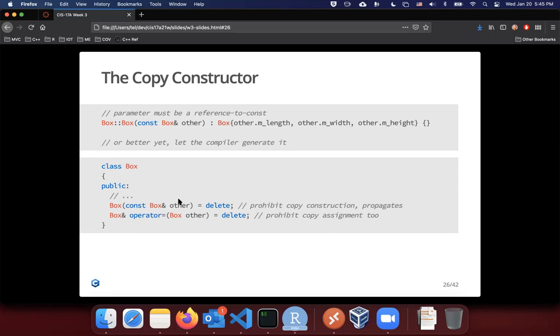So if you have deleted a copy constructor for this class, then any other class that uses this class, maybe as a member variable, for example, will not be able to have a copy constructor either, because that part of the object cannot be copied, since it is not copyable. So it propagates.